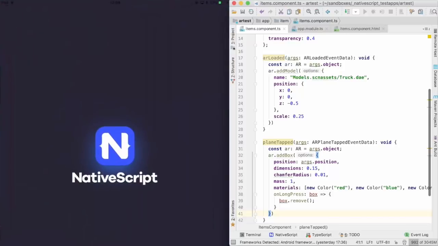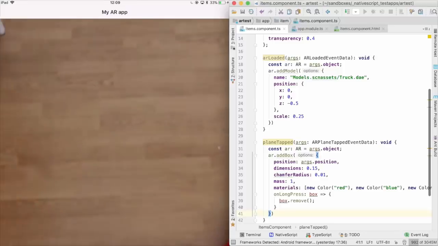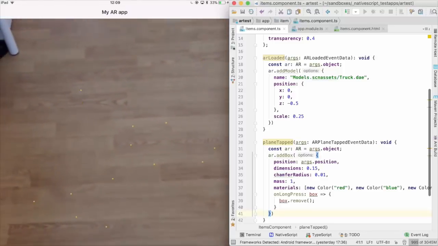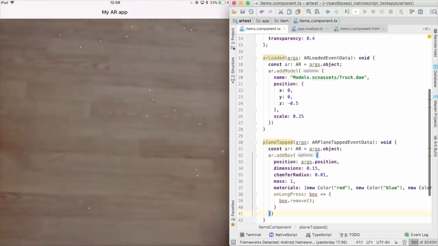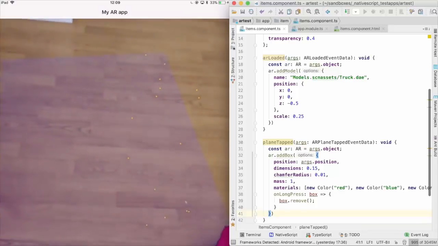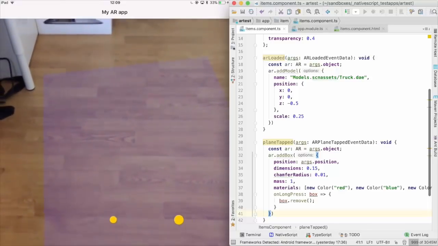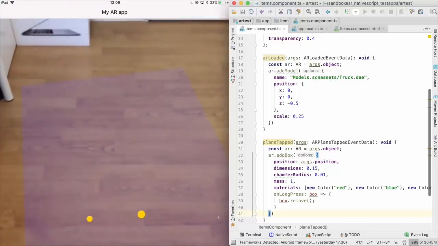Live sync. The truck is gone, so that's good. And now let's detect the plane. By the way, if you have a hard time detecting planes, you can add the NativeScript flashlight plugin. That's also by TJ, by the way. And it will really brighten up the scene, so it's way easier to detect them.